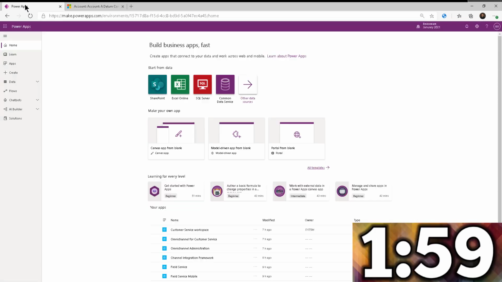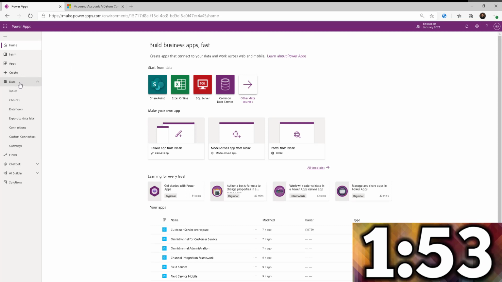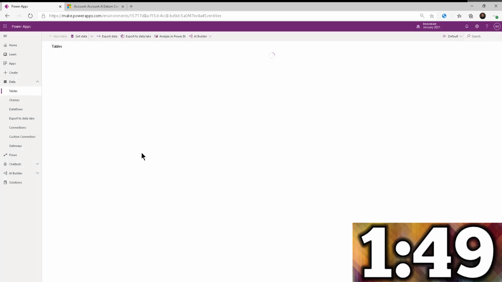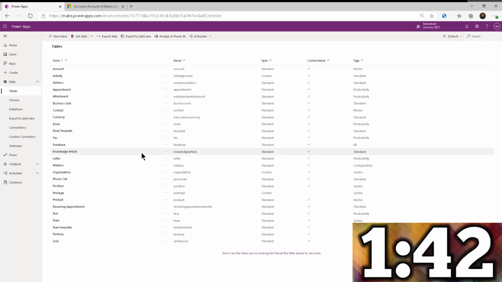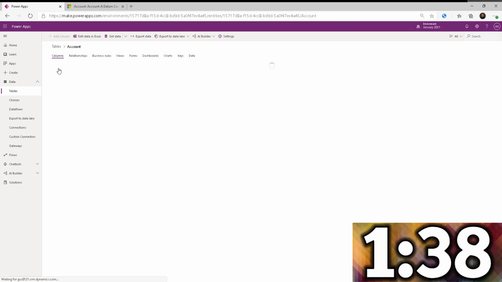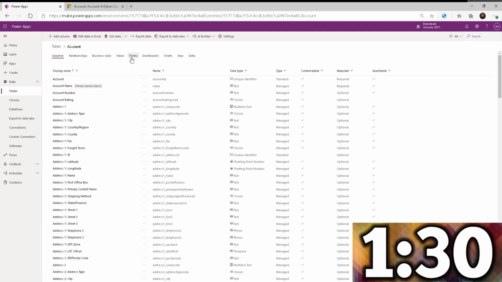So first, we're going to navigate to make.powerapps.com to go to our Power Apps Maker. I'm going to go ahead and open the data section there, go to tables, which essentially is going to load all of our entities. As you know, every entity is represented by a table on the Dataverse or CDS or CRM database, if you want to call it. So many names. So I'm going to click on the account entity, which is going to load all of the things that we have within the account entity, including the forms, which is what we're going to modify.